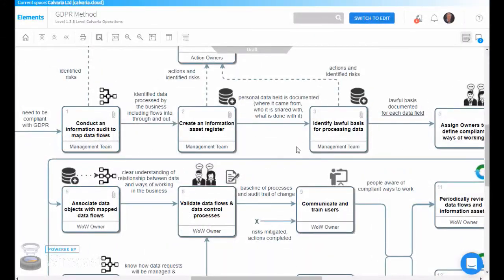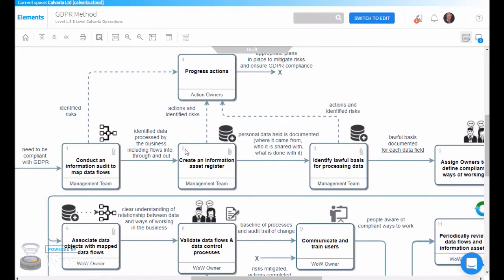Actually, the first three steps you know already. It's the stuff that you read in every handbook. It's around having an information audit to map the data flows, creating an information asset register, and identifying the lawful basis for processing data. So I'm not going to bore you with repeating all of this stuff. I'm actually going to show you a way that we will do this. And you'll see that each of these also result in potential actions being raised, and it could be as a result of risks that have been identified, or just other things that need to be done to classify and justify the use of data.